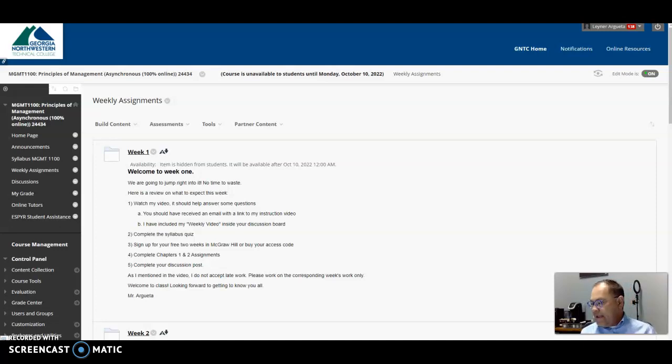Other than that, as I mentioned, the textbook. Make sure you log in to get your access code as soon as possible. If you can pay for it right away, do so. If you can't pay for it right away, you got 2 free weeks, so take advantage of those 2 free weeks. I do not accept late work. Guys, I do not accept late work, so please make sure you're doing your work every week. All right?